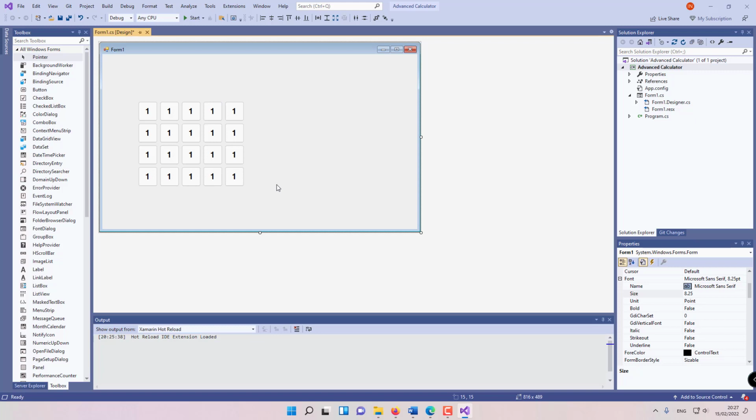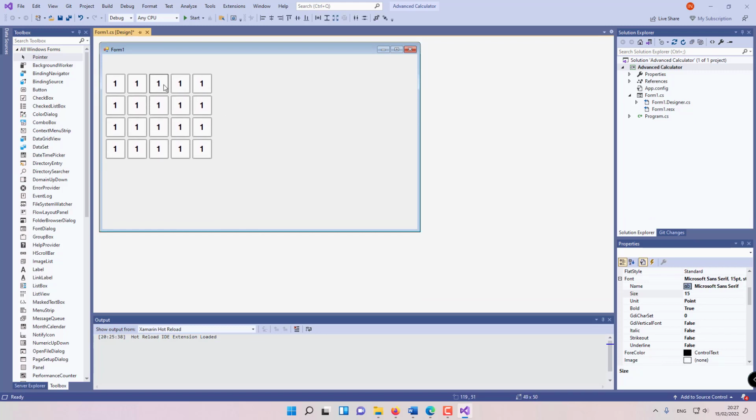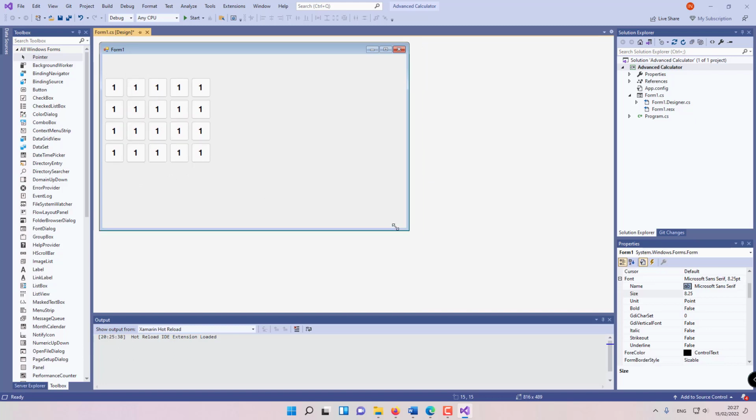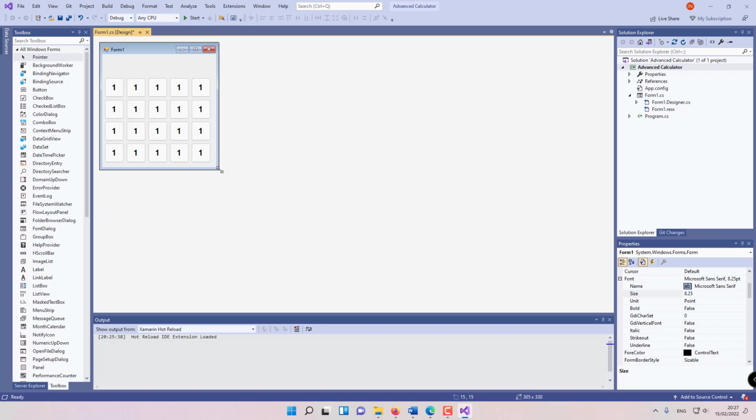Okay. Now I've done this, I'm going to highlight all this and then push them a bit to the side here. This will do. And I'm going to make my form a bit smaller. Now I'm going to delete this button here, and I'm going to make this button a bit taller. I'm going to delete this button, and I'm going to make this button a bit wider.